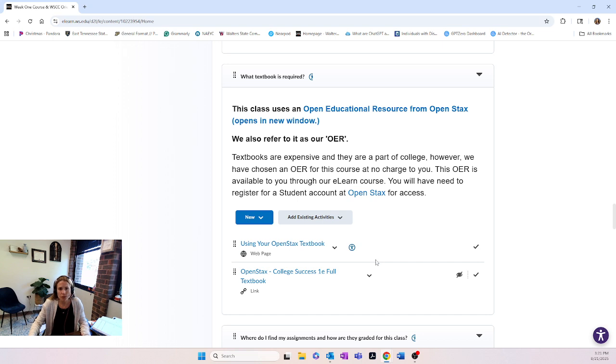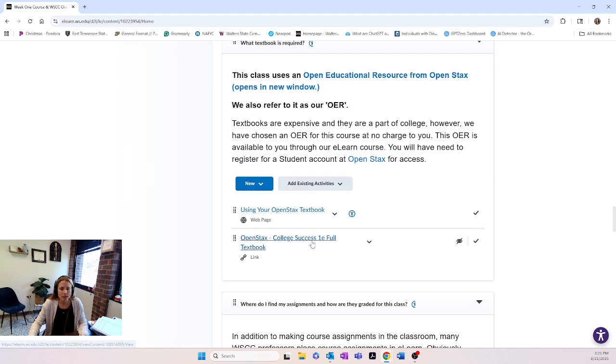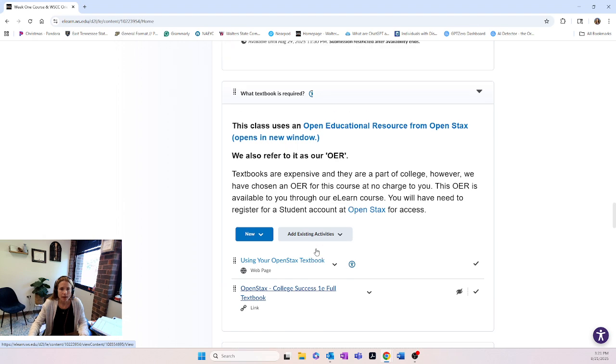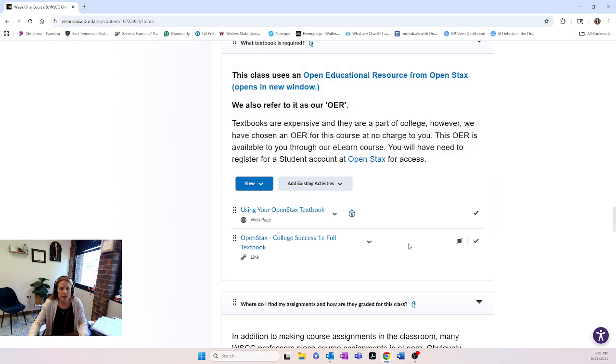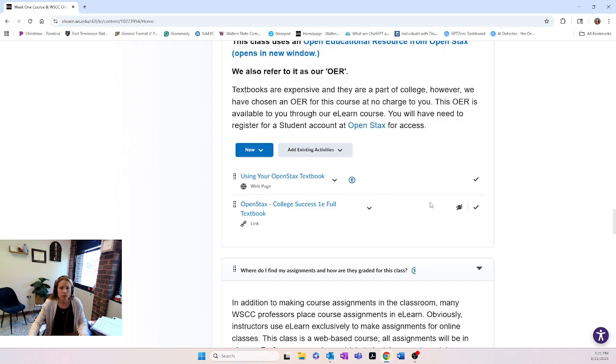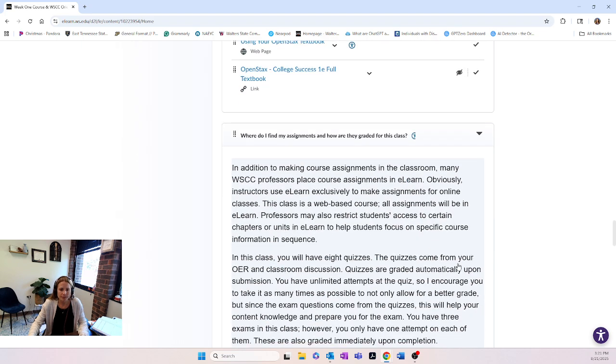The only thing you have to do is register for an account, a student account at Open Access. And the information about how to do that is listed here, where it says what textbook is required. So please make sure you read through that. The textbook, even though it's free to you, you do have to use it. All of our questions will be coming from this open educational resource, so it's important for you to get that.